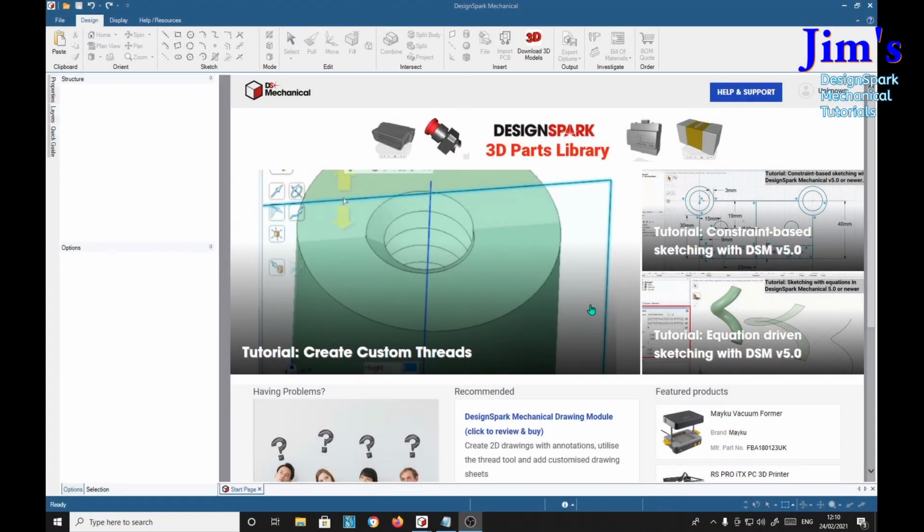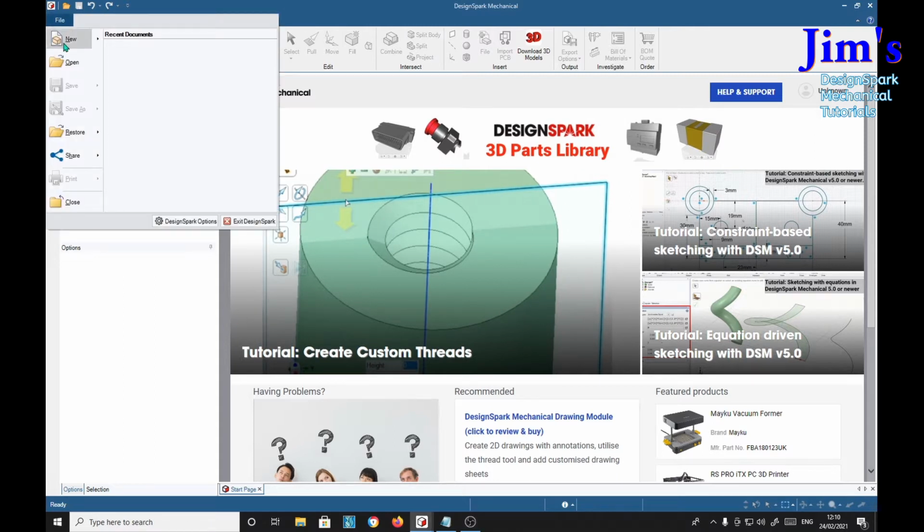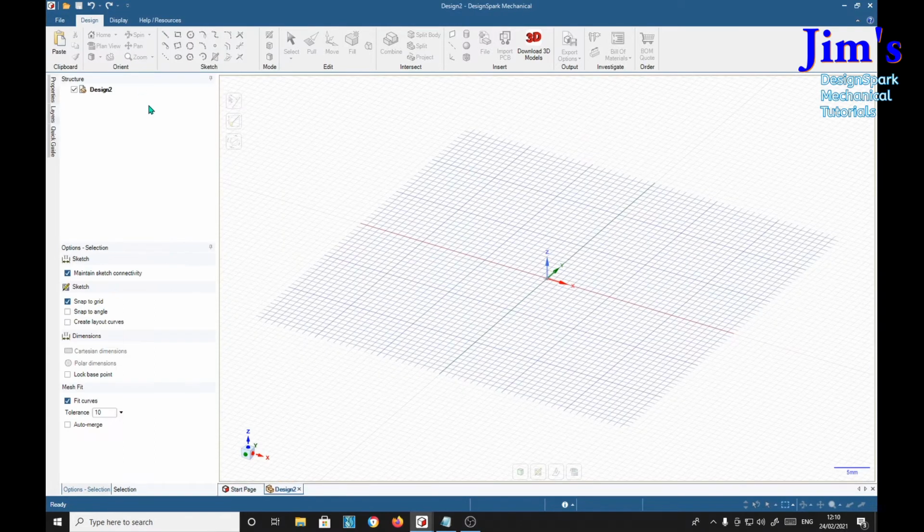A viewer asked me how to put a square hole through a cone. So I found a couple of ways to do this. So here we go. I'm going to make a new design, and we're going to make a cone.